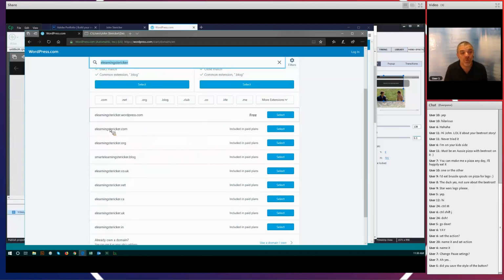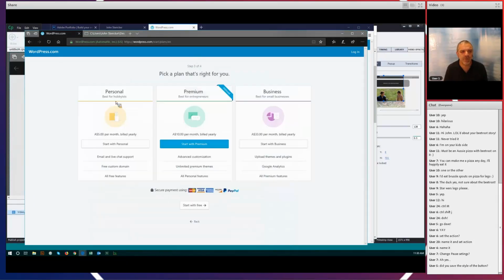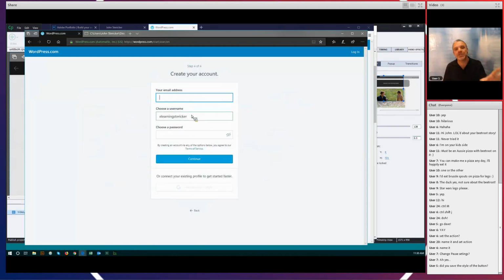If you wanted to pay money to grab a web address, you can choose any one of these here, and it's $5 or $10 a month for that. So that's something that you might want to explore. Now, if I click on that one, here you've got some options. So $5 a month, $10 a month, or $33 a month. Or right down the bottom, start with free. So that's what you want, start with free. And then you put your email address in and so forth.